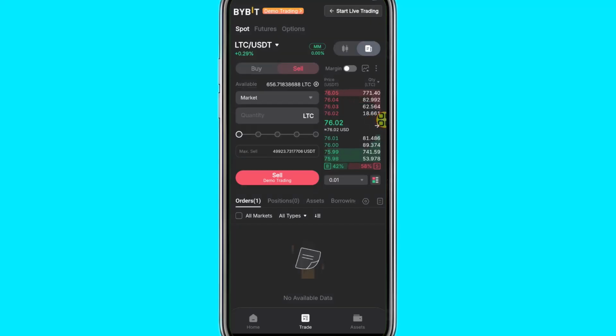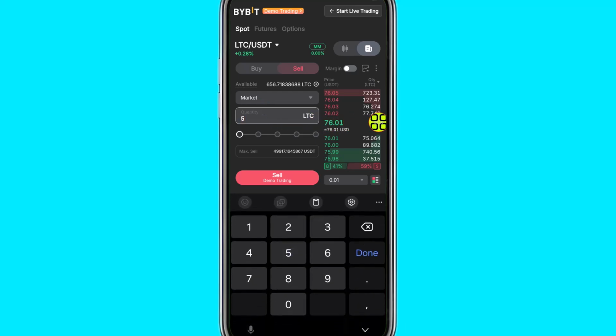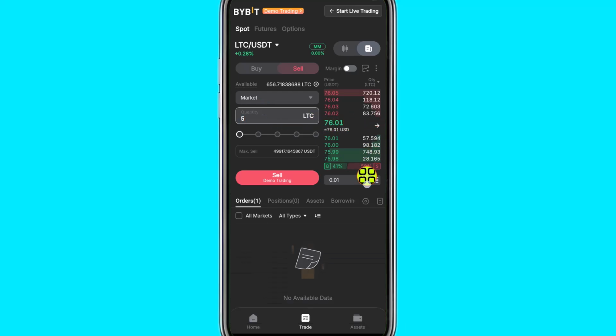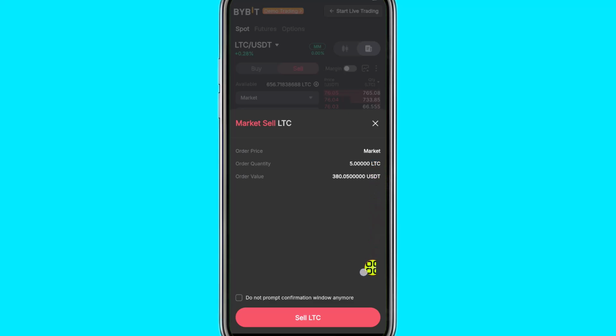After you select the market, the market means that if you want to short, there is no waiting for some limit or some range of price before your market order will execute. If you select the market, it will just automatically short the market for you and sell it for you. So let's say I want to sell 5 LTC. After you type in the amount of LTC you want to sell, you tap on this sell button using the market price. So I'll tap on this sell.